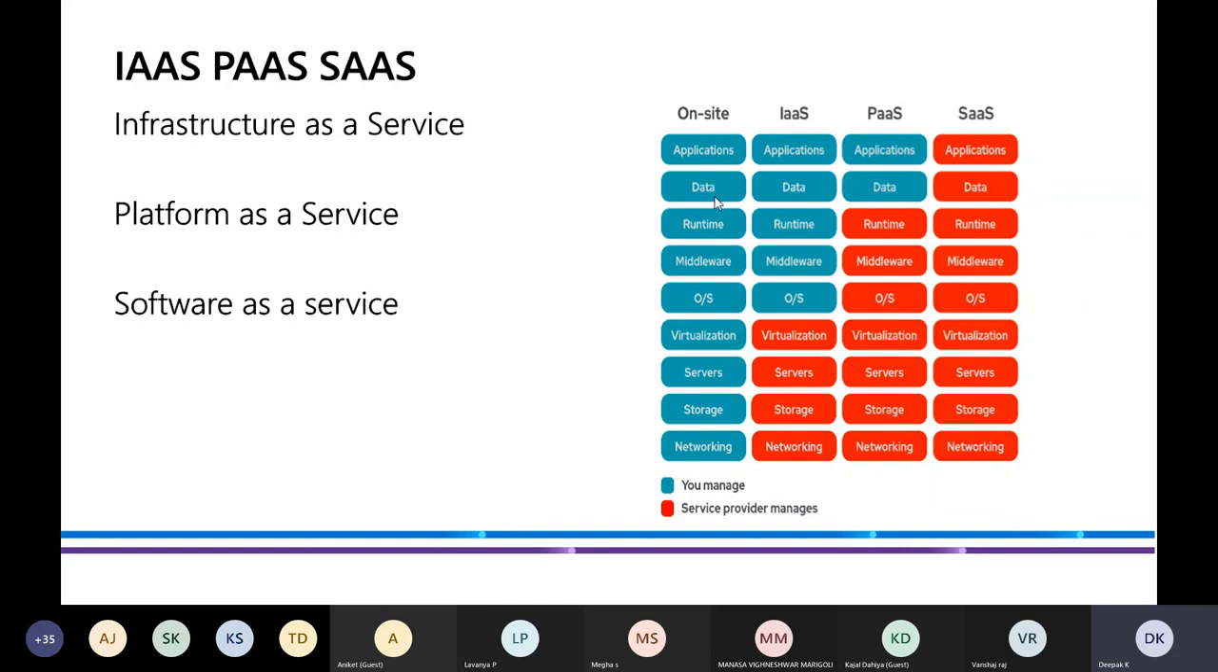Here we are speaking about your website, the users' data, and how it's running: runtime, and middleware, the middle components you will be using for hosting your website, and the OS, like Windows or Ubuntu, whichever you are using, on which virtualization. Virtualization is just like having multiple OS on a single hardware. One server will have multiple OS for multiple purposes. That is virtualization. And those servers we use for hosting, storage for keeping the data inside, and networking to maintain security. All these things will be maintained by yourself in the private cloud, and that's why it is called on-site.